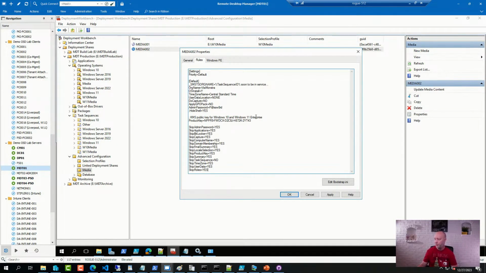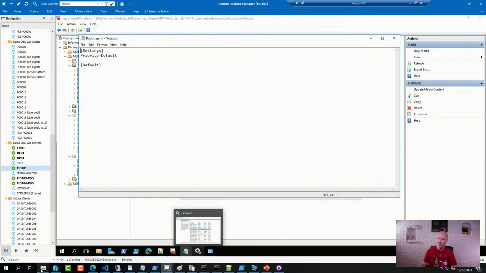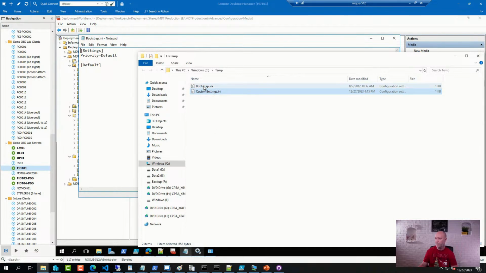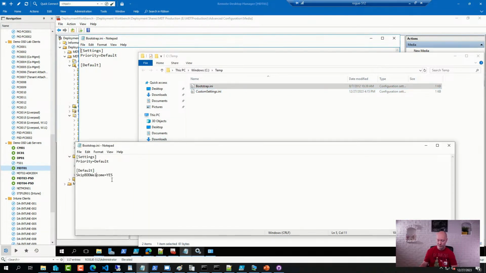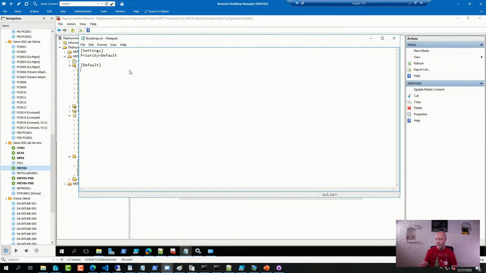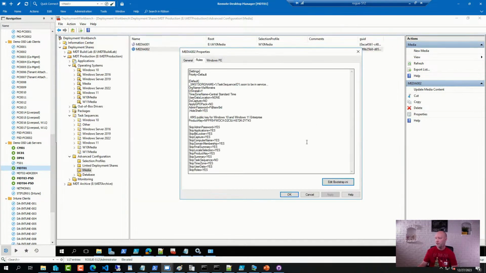They have the product key for Windows 10 and Windows 11, the public KMS key. I'm hiding most of the wizard panes in MDT. I'm going to apply that change, open the bootstrap file, and I'm only going to add one thing into this one, and that is to skip that initial welcome screen in MDT that is a little bit annoying. But other than that, I'm good to go for now.